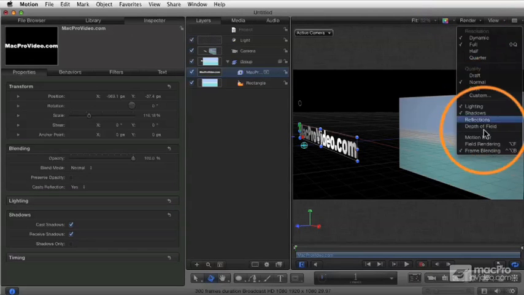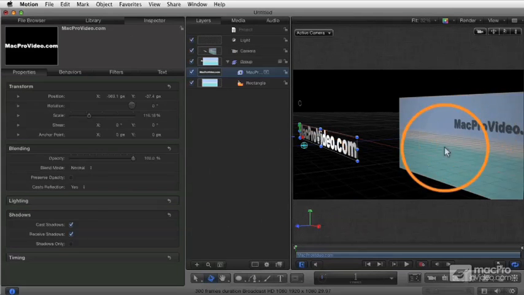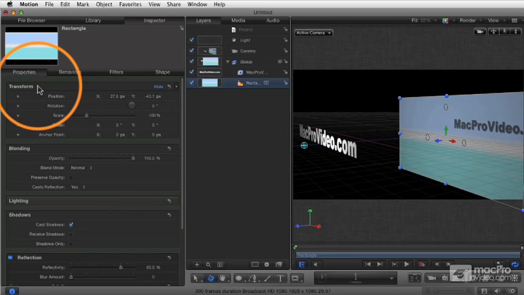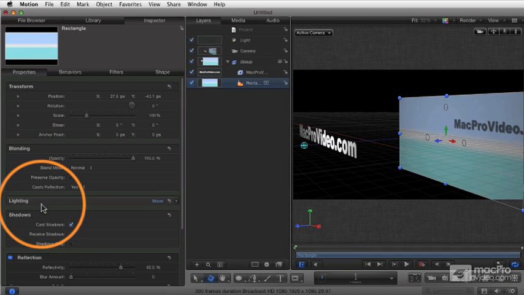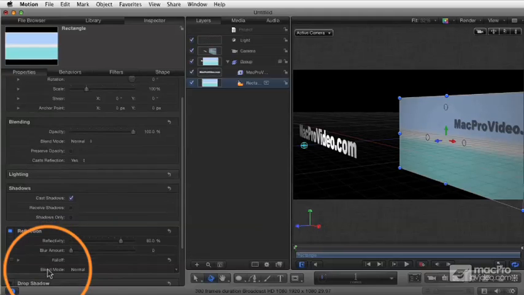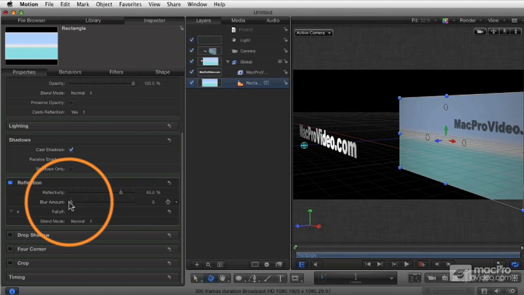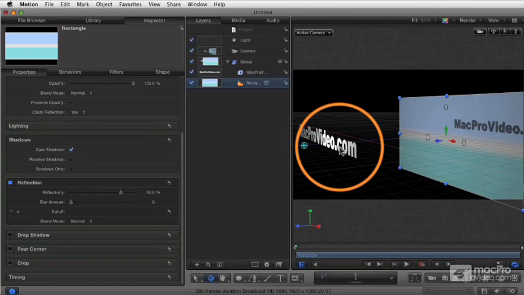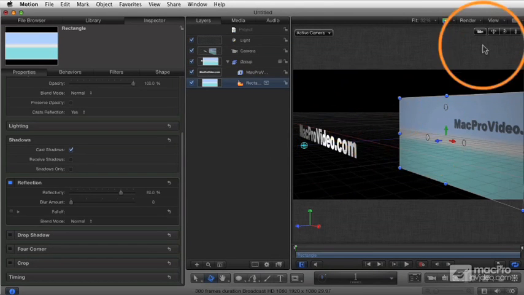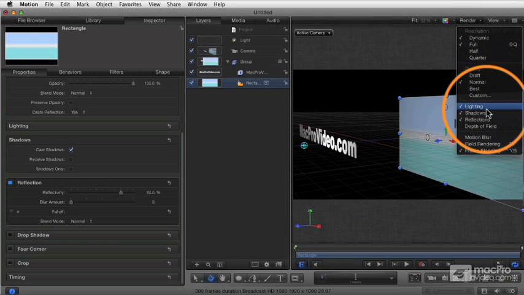So the render menu controls the global setting for all objects. And once it's turned on, you can select individual objects using these parameters. And this is all covered in the 3D module. If you haven't watched that one yet, you can go back and learn all about lighting and shadows and reflection and all that good stuff. All of these things are set on a project or on an item by item basis. But this setting up here allows you to globally turn them on and off to speed up your interactivity.